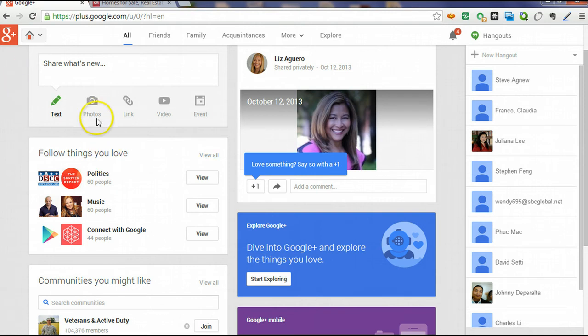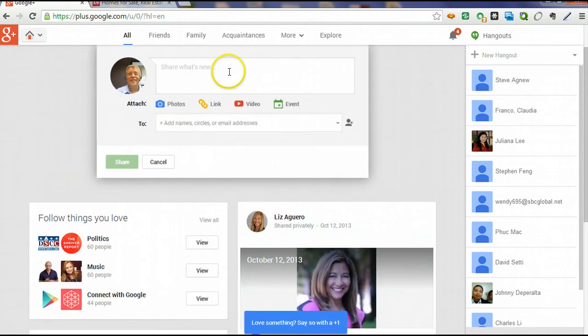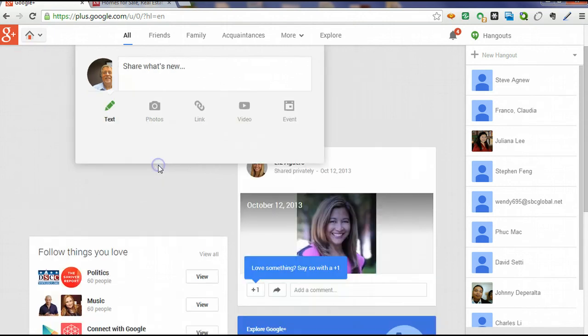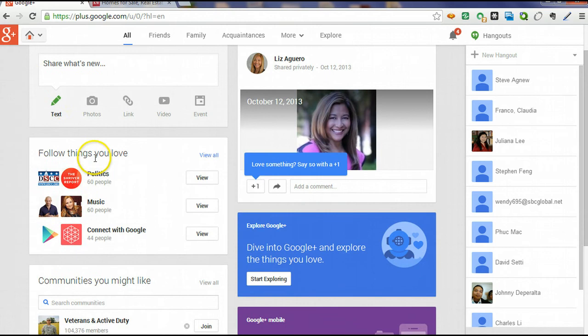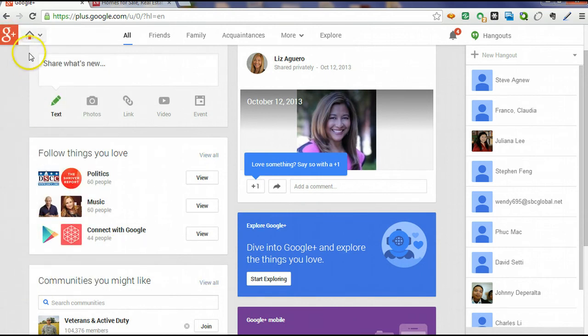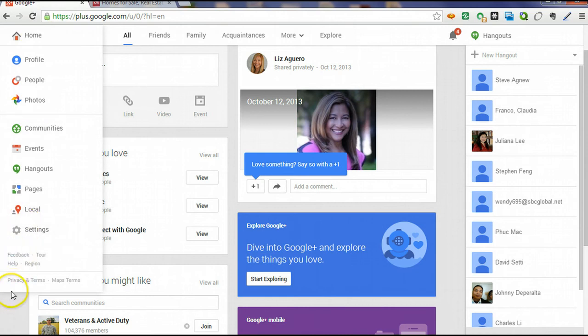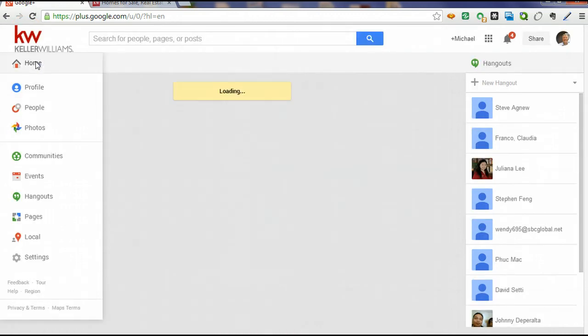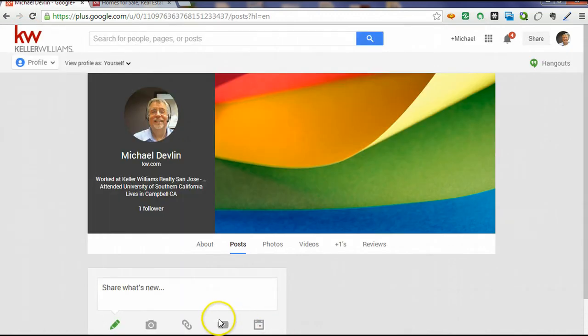But it's got things for photos and links and videos and events, and we could share something, and we could do lots of different things. But if we want to do more, notice as I scroll up next to the G plus sign or to that little drop down box, I get the same thing. When I scroll up there, these are the different things in the drop down list, and I would start with the profile, and there's a background.